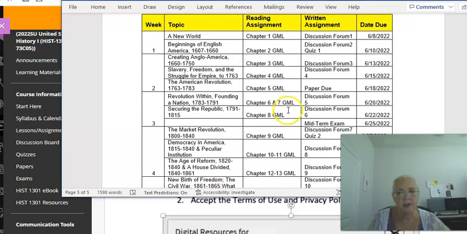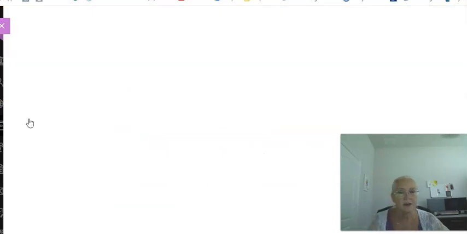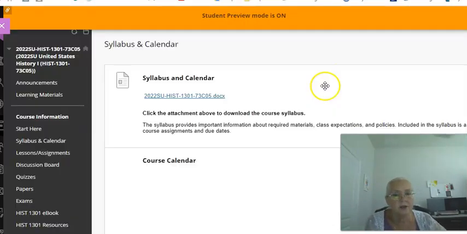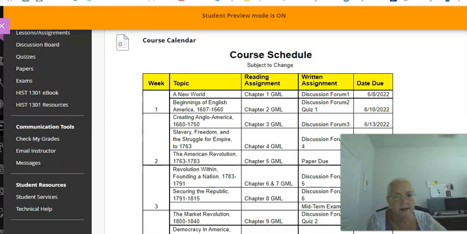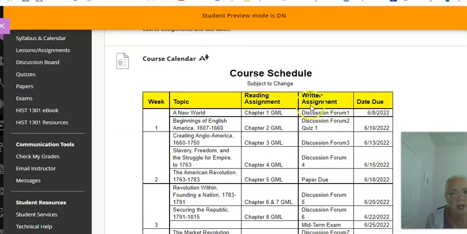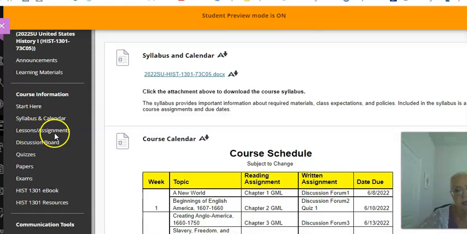Now at this point, I'm going to go back over to the screen for Blackboard and back up here to syllabus. What I've done this semester for your syllabus and your calendar is I posted the calendar outright where you can see it right here. So here's what's due and when it's due.